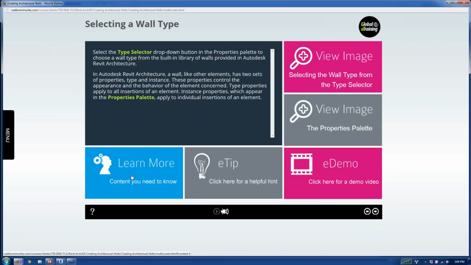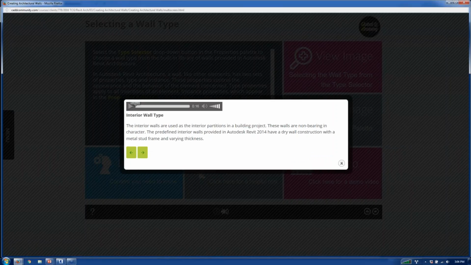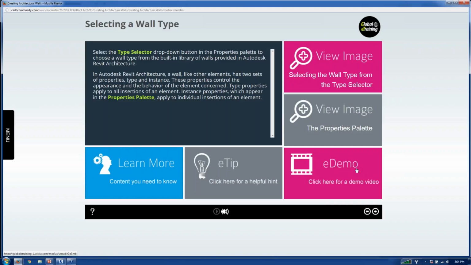Continuing to move forward, we have Learn More content, which are little advanced topics on top of that topic that they can progress through. Once again, anything that is in text is also audio narrated, so they can listen to it if that is what works best for them.